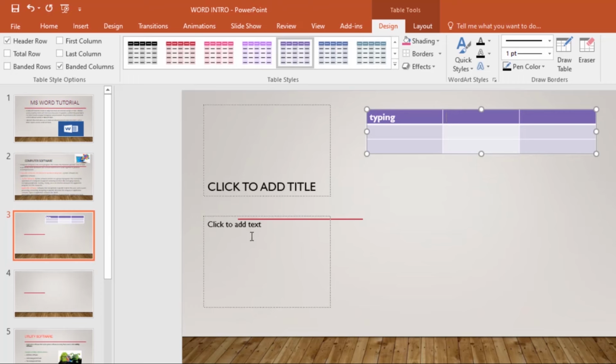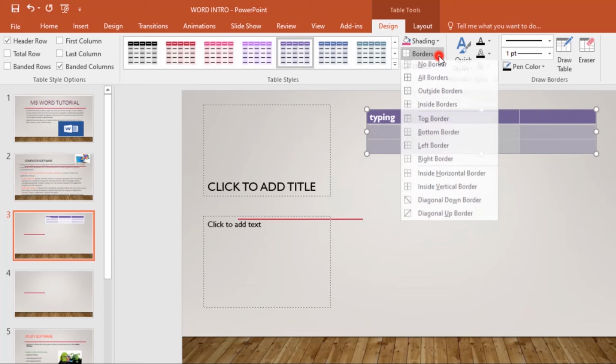Now you can also add borders to a table. So again, select the cells where you want to add borders. So in my example, I'll select every cell in my table. So just select everything. Then from the design tab, we have the borders command. Click the drop down arrow.